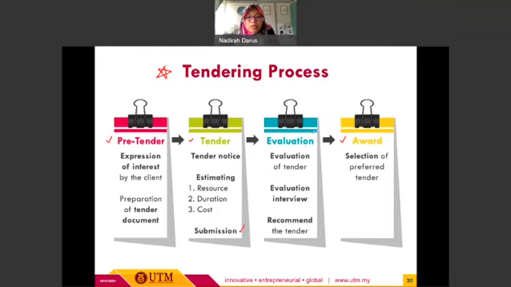client for the evaluation. Okay, so during the third stage, the client or the employer needs to evaluate the tender in order to select the best tenderer. If necessary, they conduct an evaluation interview to select the best tenderer in terms of their offer, and they will recommend the potential tender before awarding the project to the successful tenderer. Okay, so during this award process, the preferred tenderer or consultant is selected to construct the project. So overall, this is the general tendering process for contractors to bid for the project.